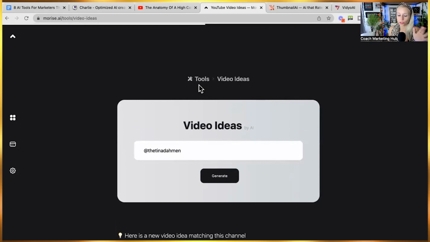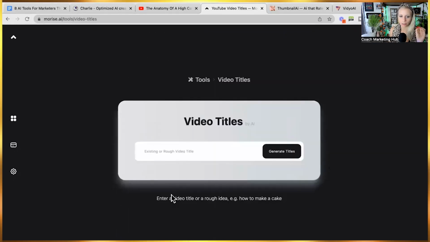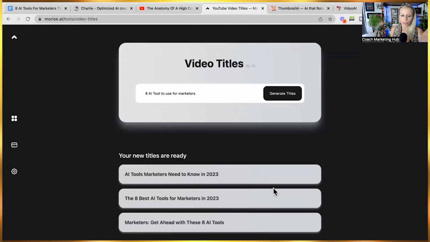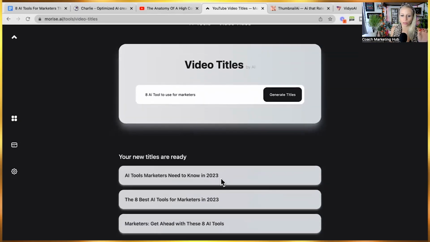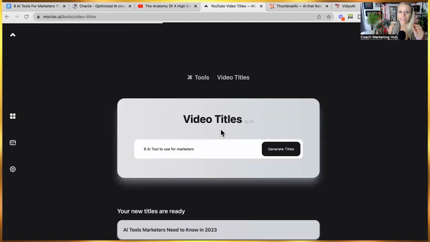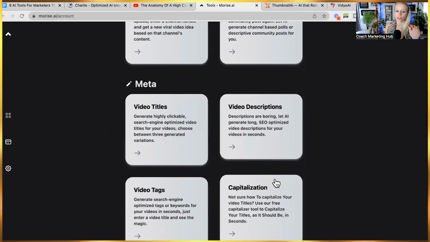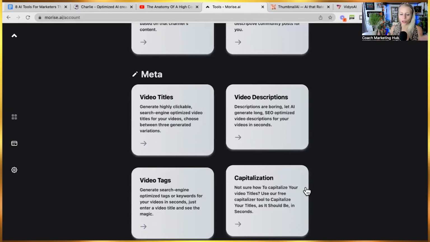Go back to tools, and let's say we want video titles. Click on video titles, and let's say 8 AI tools to use for marketers, and let's hit generate tips. And it comes out with those 3 options: AI tool marketer needs to know in 23. Amazing. Again, there are many more features you could use. If you're a YouTuber, it will save you a ton of time.